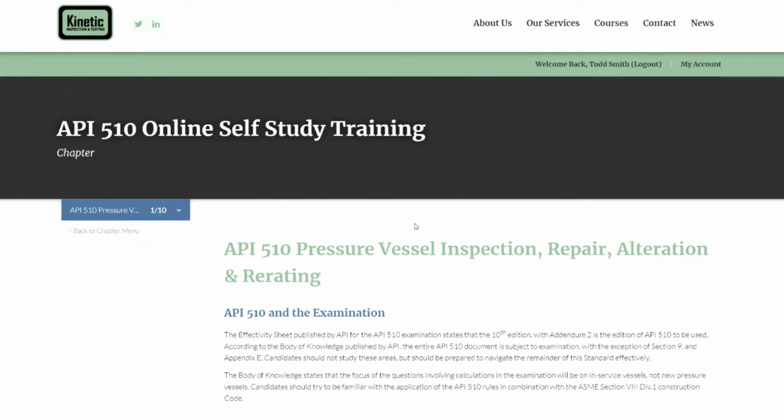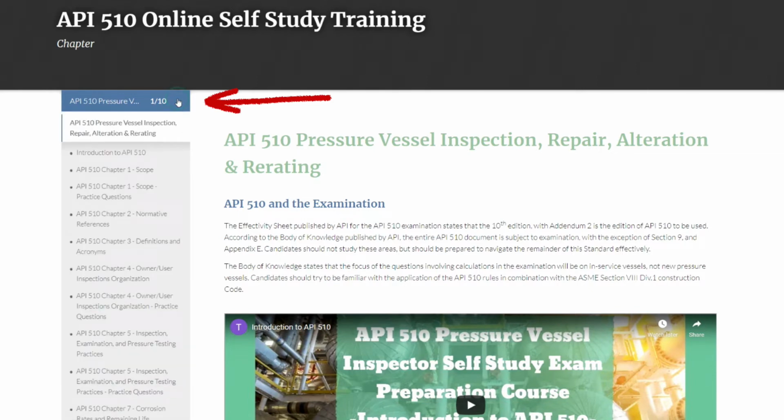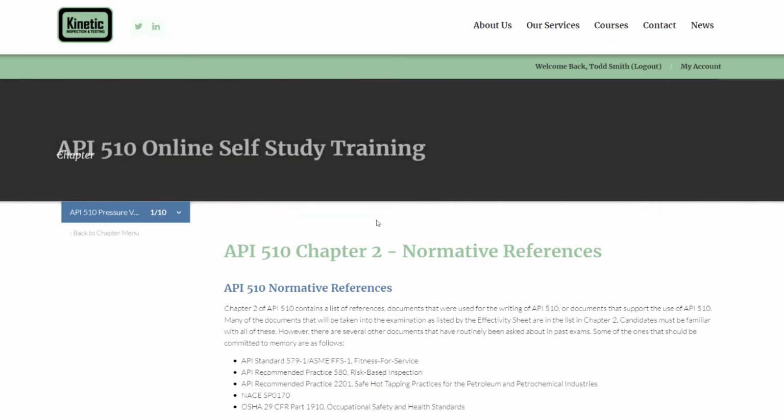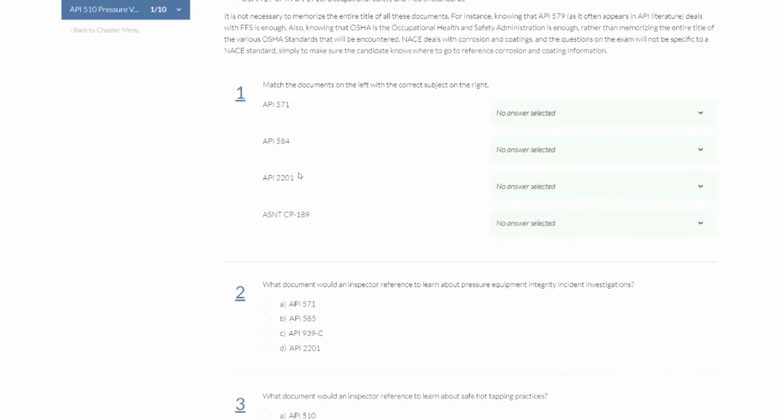When we enter into a course section, we have this drop-down menu on the left-hand side. By going into this drop-down menu, we can look at the chapter we wish to focus on, and we're going to take a look at Chapter 2, Normative References. We see that when we go into this chapter, there's some instructions, and then we have practice questions.